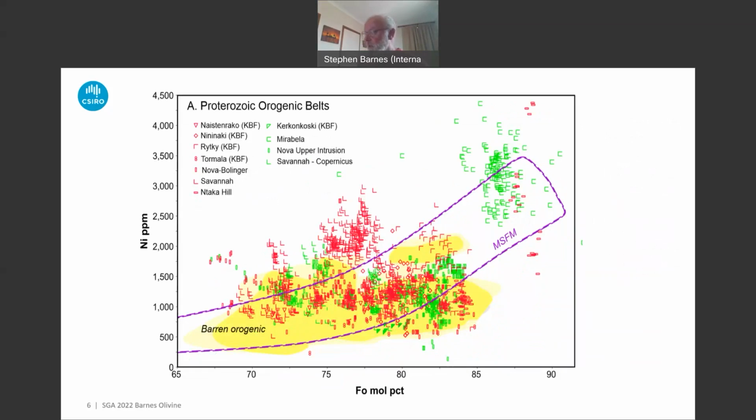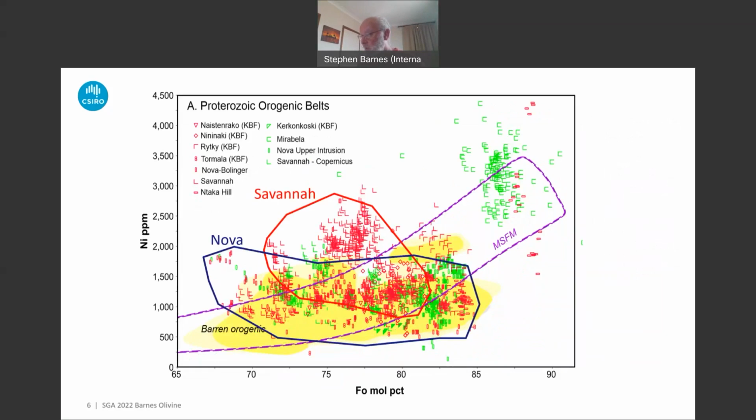Those were all Phanerozoic belts we saw in that last slide. And I'm just going to focus on two particularly interesting ones here. This is the Savannah system in Western Australia. This is the Nova system in Western Australia. And in both of these cases we have, again, a strong signal, quite highly variable nickel contents, a big spread, a wide field, but also a significant component of not only relatively depleted olivines, but also relatively enriched ones, some of the Savannah in particular having nickel content well above the baseline for this tectonic setting.